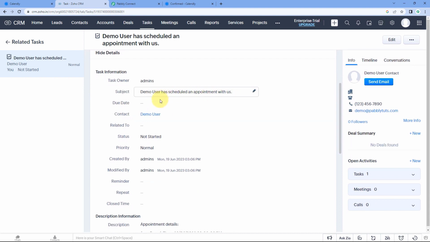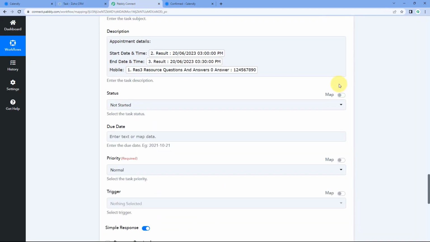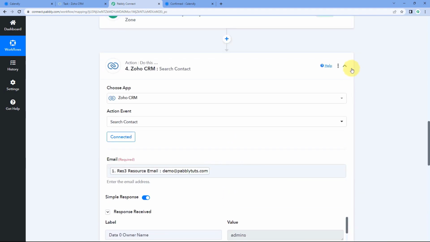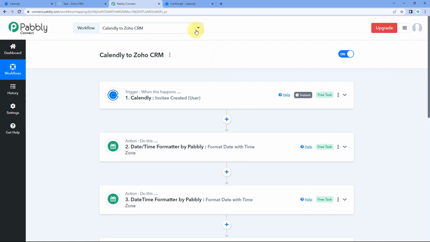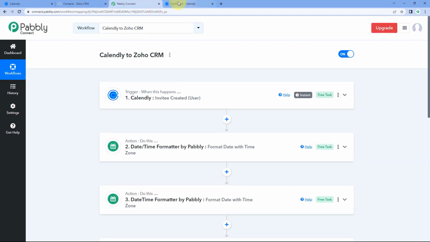The same priority and status which we have selected while setting up the automation. Then you can see the same subject line, and after that, the same description as well. In the description, we have added the start date time and end date time of the meeting, and also the mobile number. So this means this automation workflow is working perfectly fine. Using this automation, whenever we receive a new appointment on our Calendly booking page, automatically a task will be created in our Zoho CRM account for the same contact who has booked an appointment with us on the Calendly booking page.